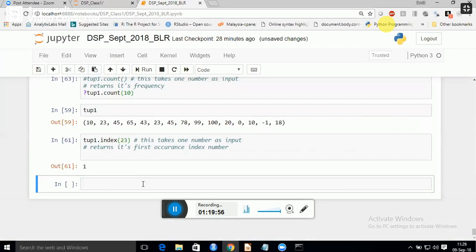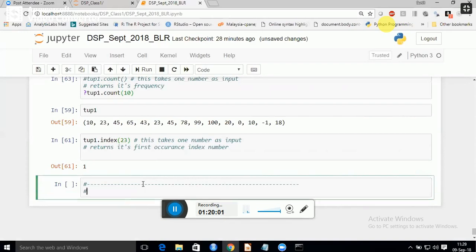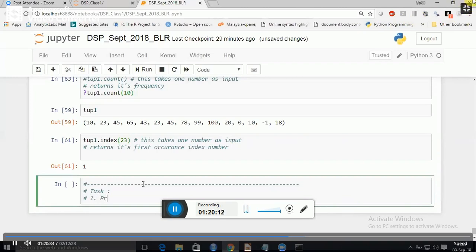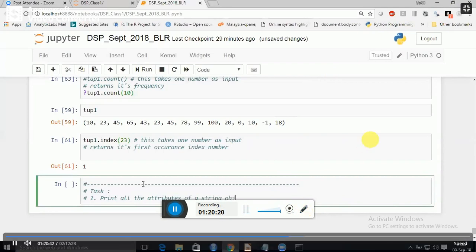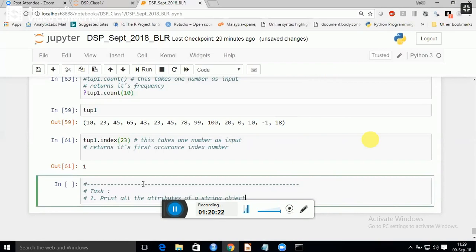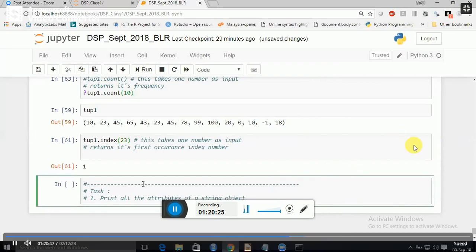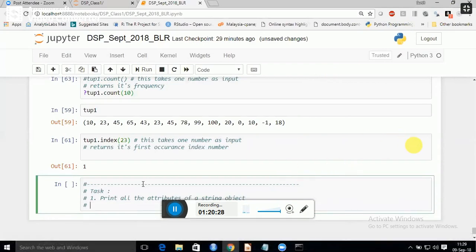Here I'm about to give you a task, which is not part of your assignments, but if you do this, it will be of additional help. There's a task for you. How do I print all the attributes of a string object? Print dir. So that's simply print dir of, let's say, str1, right?